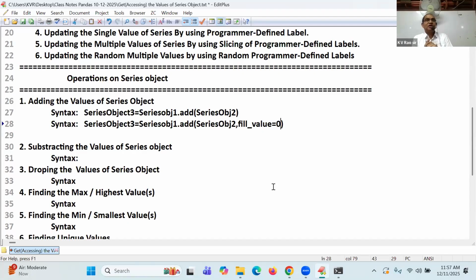Where did we discuss this fill underscore value? Have you remembered any time this word? Where? Full of. So full of we used it. What is the syntax of full of? Numpy dot full of shape comma fill underscore value. Fill underscore value is equal to value comma what? D type. D type. That was the syntax.